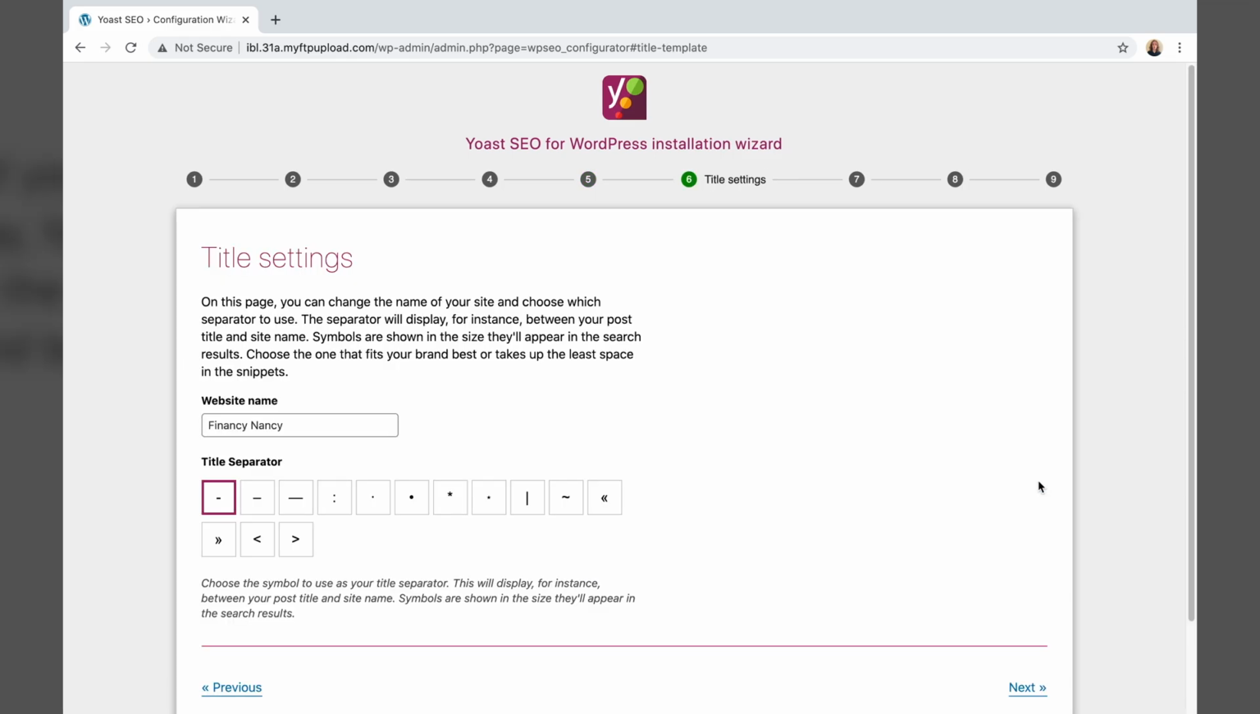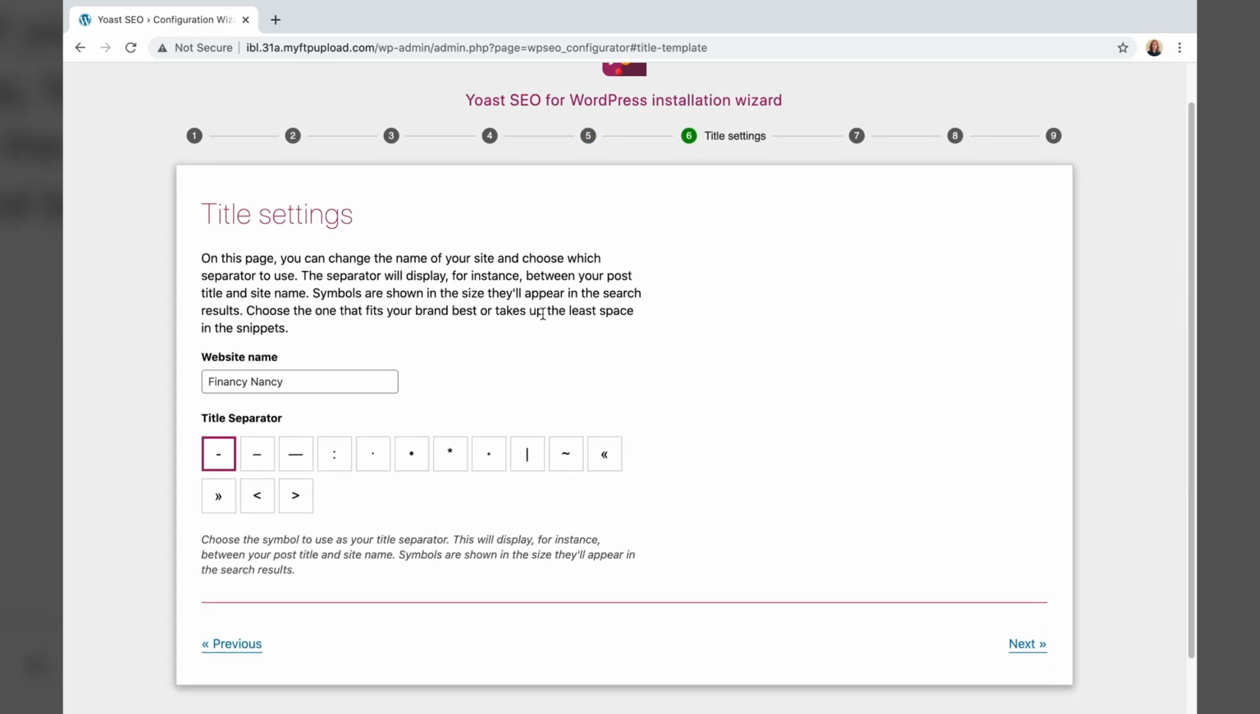This section of the configuration wizard allows you to choose how your website will show up in a Google search result. Under website name, I recommend using your website's title. For the title separator, everyone on our team likes the vertical line because it takes up the least amount of space in the search engine result.